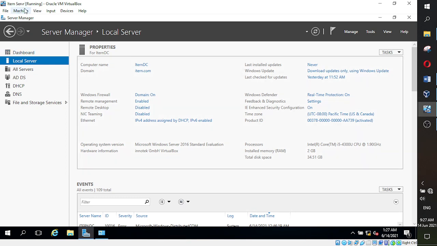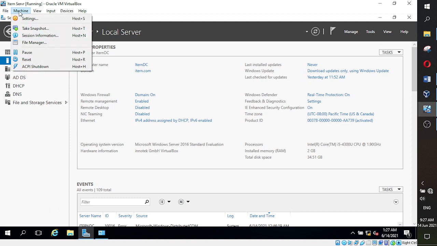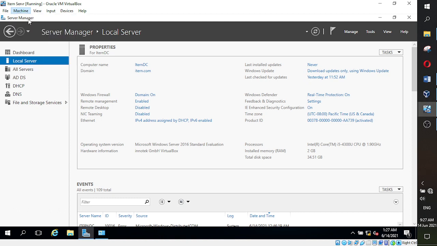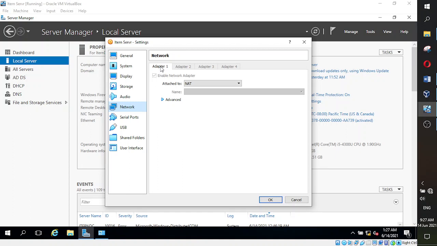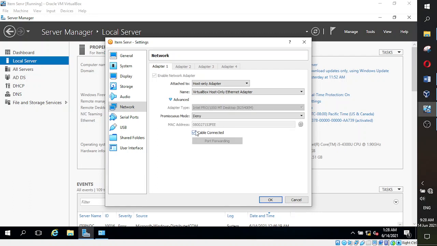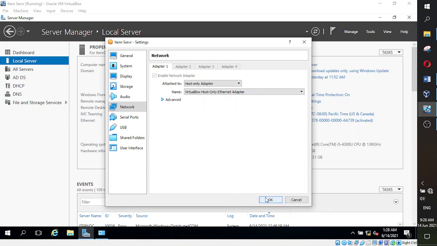You come to machine. I'm on the domain controller now, guys. Machine, settings, you come to network and adapter 1 tab on the network. You drop down, attached to host only adapter. Alright, host only adapter. You can expand advanced. Your cable is connected, just as you physically connect a cable, and then you say okay.